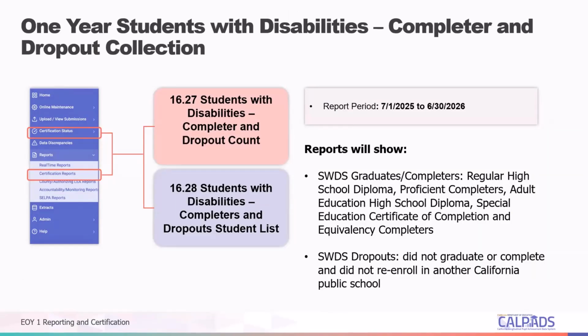And now we have the one-year students with disability completer and dropout collection. Report 16.27 is the count and 16.28 is the student list. This report is a bit unique. In one, it's specific to students with disabilities, but two, the time frame is different from your other one-year graduate and dropout counts. That's why it has its own report.